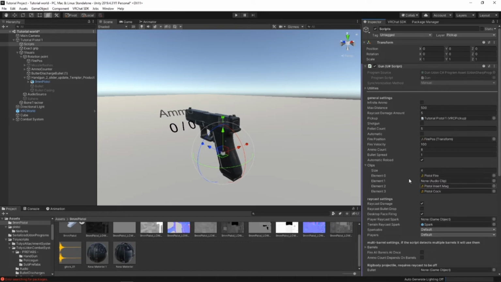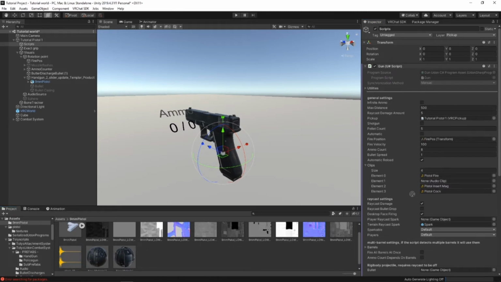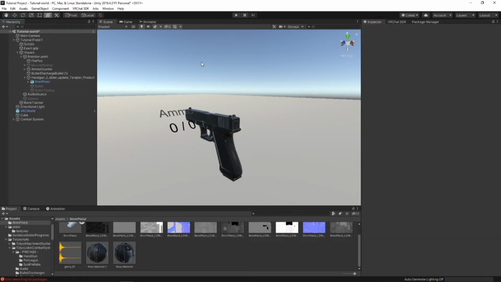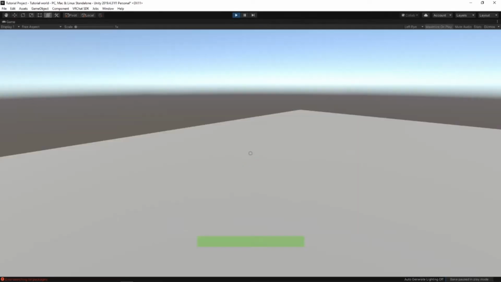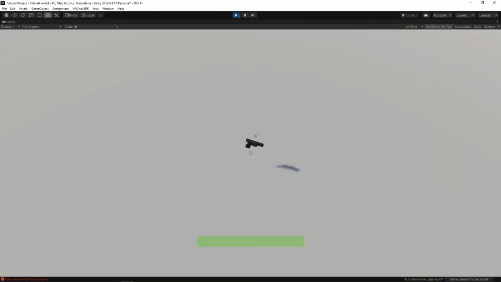So to change the sound effect of the pistol, we're just going to drag this sound effect into element 0. This will change the fire sound effect to whatever you add in. So if we go ahead and open up the emulator to test it, we can see if we pick up the pistol, that it makes a Glock firing sound effect when we shoot.